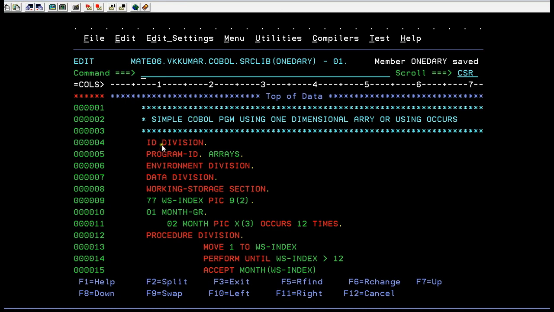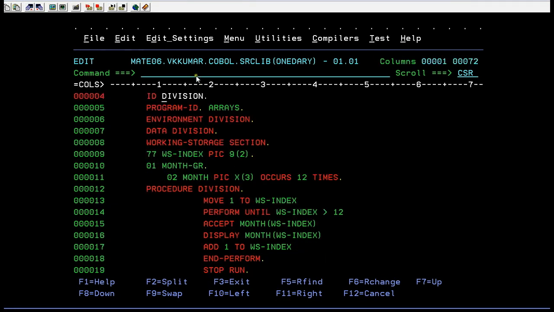So now I'm connected to the mainframe terminal. This is my simple COBOL program, working with the one-dimensional array. As usual, it starts with identification division, program ID, environment, data division, and working storage section. As I said, an array is divided into index and data. So first you need to define your index, picture clause is 9 of 2, and your month.